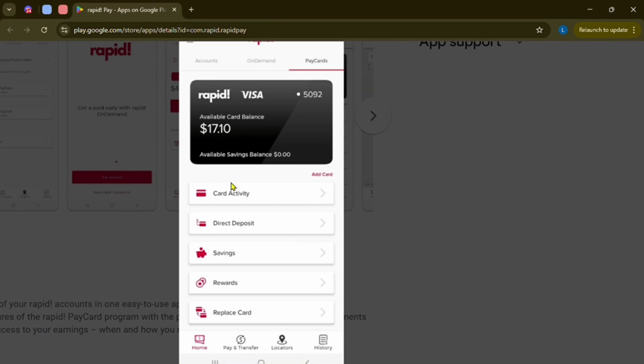Tap add cash and then choose how much you want to move from your Rapid Pay card and confirm the transfer. It'll come straight from your card balance. That's it. Your Rapid Pay card funds are now in Cash App.